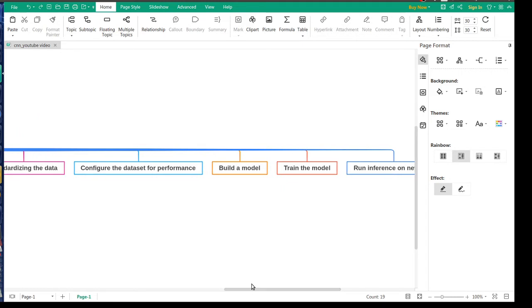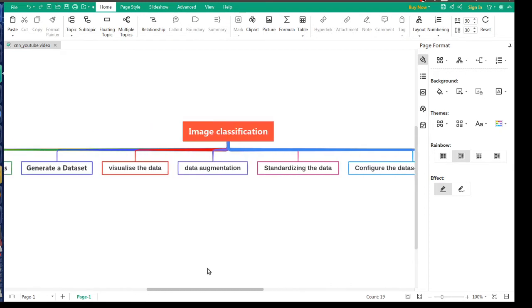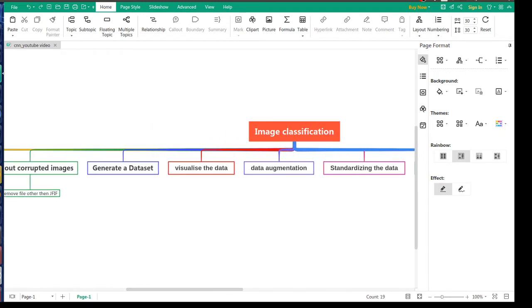After that, configuring the dataset performance. Here we'll define what we actually want, accuracy or loss, like that. Then we go for building the model, then train the model. In the end, we run inference on our images, testing the model which we trained, to see how accurate the result is. Let's go for the code.